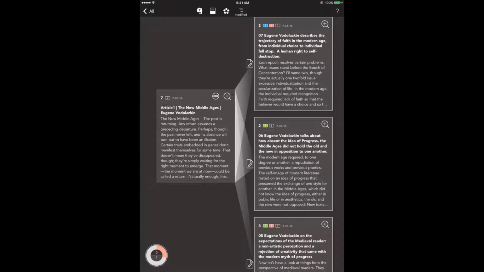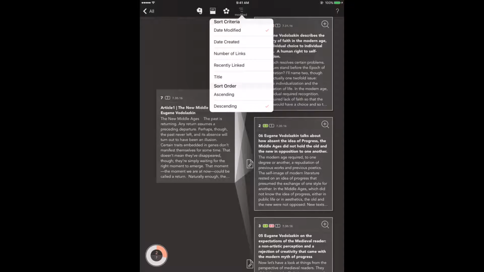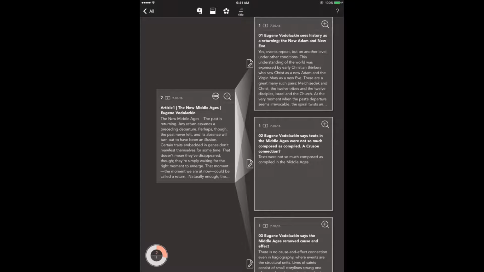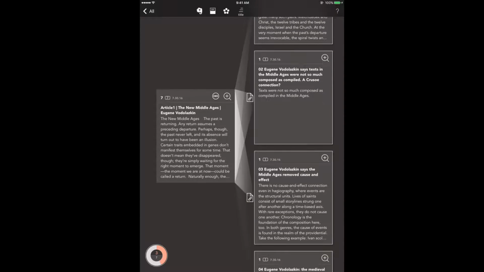Okay, one last thing. You'll notice that each of my highlights is numbered. I do that so that I can sort the highlights by title, and then I can see everything in the order that it appears in the article.